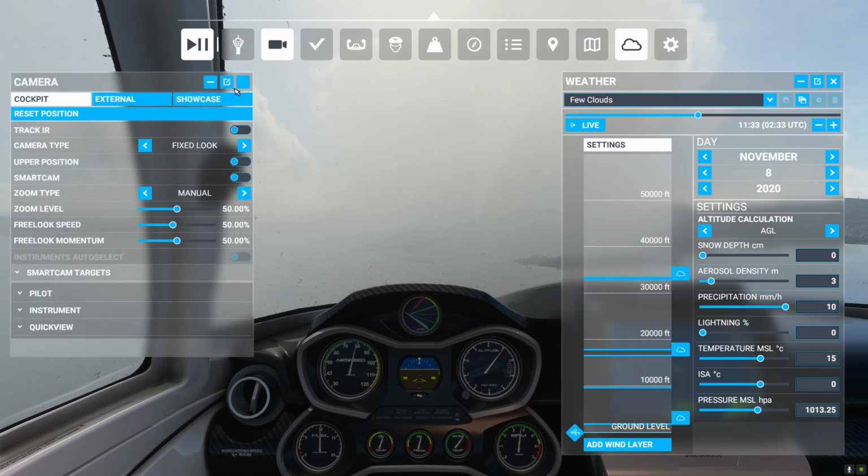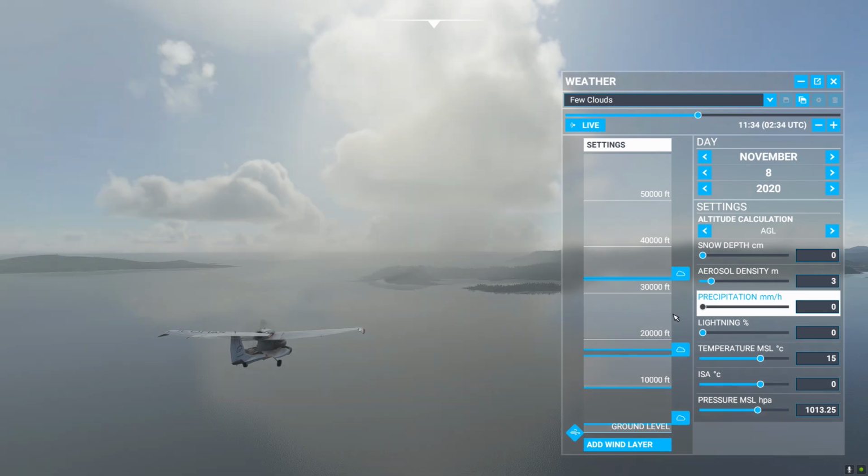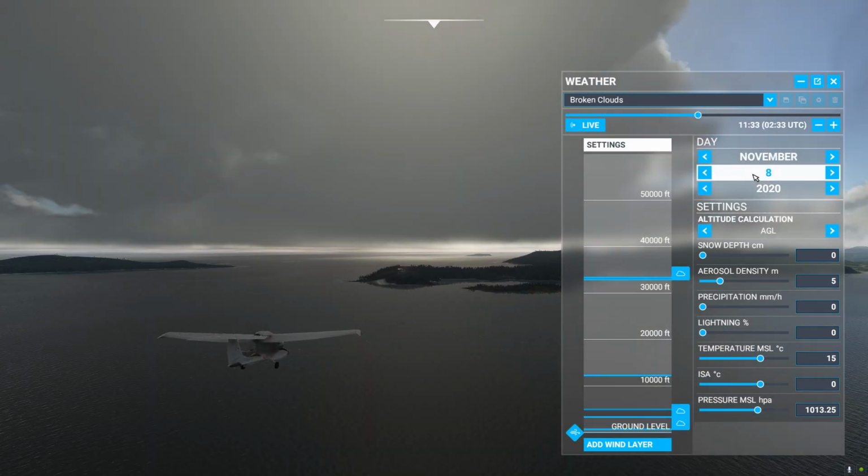Anyway, back to our external view. And we're demonstrating the benefits of making changes in sim, and we can see the immediate impact. Let's now have a look at some of the other presets, scattered clouds. We can see some of the configurations have changed, including the cloud base.